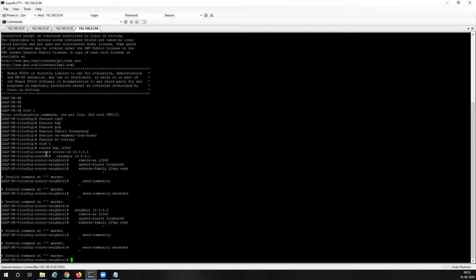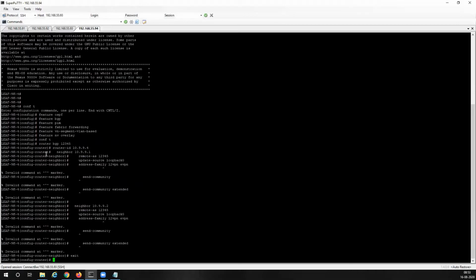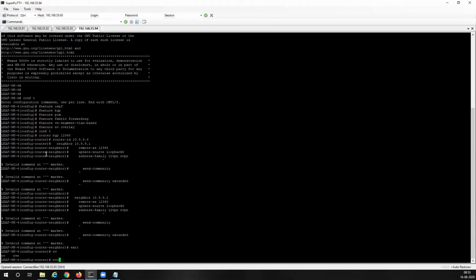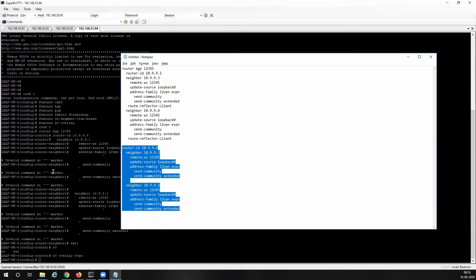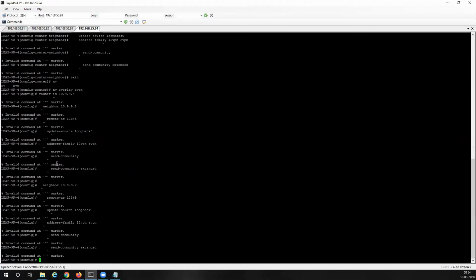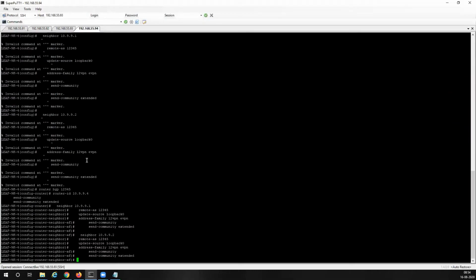So I think we have not enabled the feature NV overlay here. So let's enable the NV overlay, and the EVPN. So let's paste the same thing now, because unless we enable the EVPN, you will not be able to configure the address family L2 EVPN. So router BGP 12345, then yes.